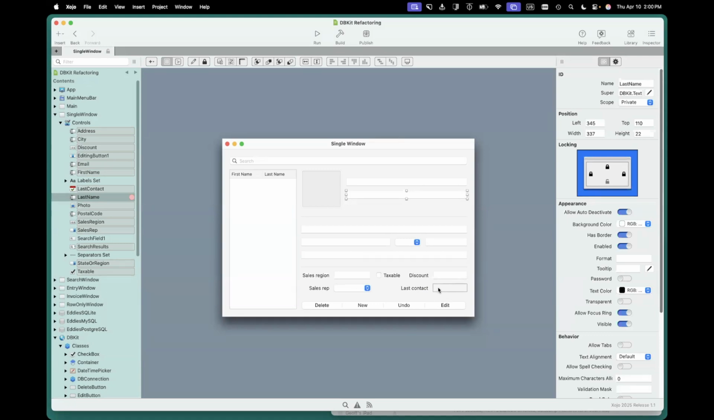There's pop-up menus. This is a custom control I made. I made my own date time picker, and it's a canvas control, but you'll see it draw a date in there. And then I've got this little button bar at the bottom. Again, this is built into dbKit, and it gives you delete, new, undo, and edit.